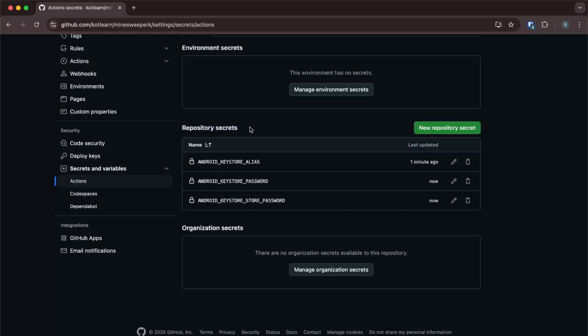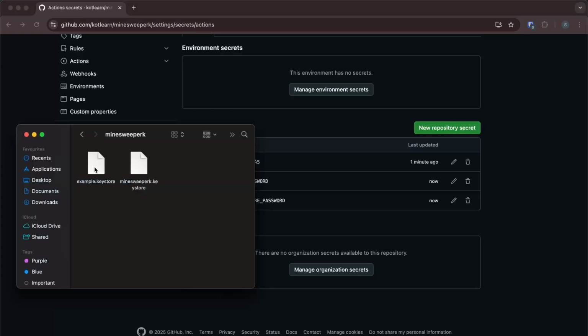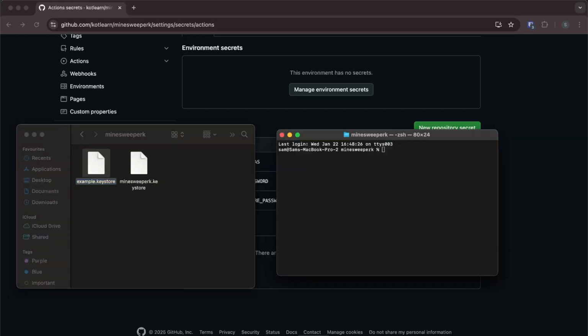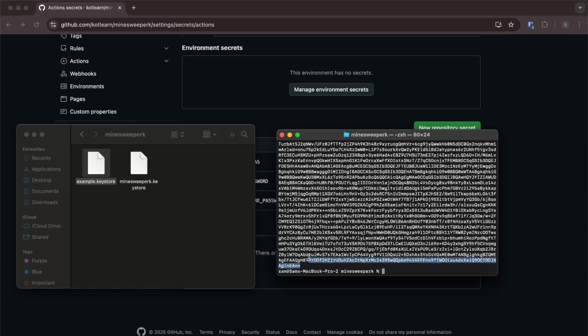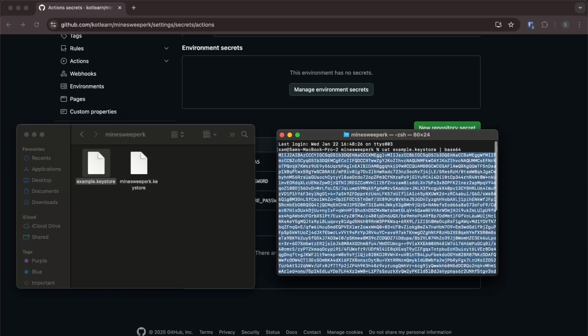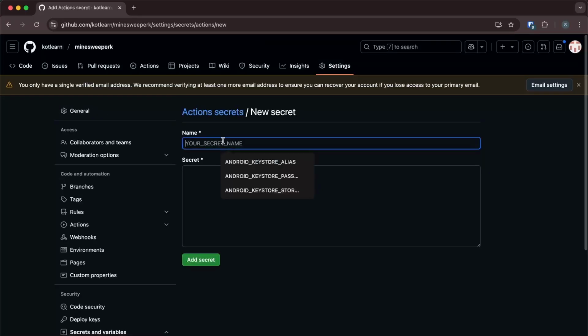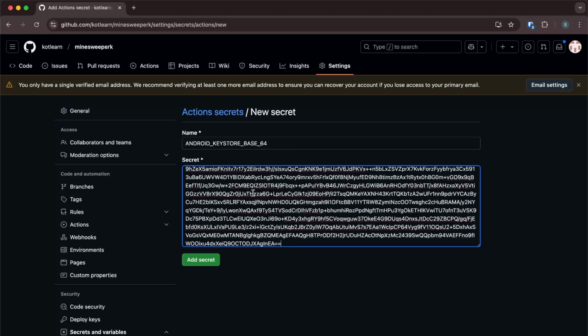use the secrets to hold our key store. To do this, we can just encode the key store file as base64. So if we see here, I have this example.keystore. It's not the actual key store that I'll be using. But if we come to this folder in terminal, we can use cat to print the base64 encoded string, and then simply example.keystore and pipe it to the base64 command. Now we can copy this and then create a new secret, and we'll name this Android key store base64 and paste it into here.